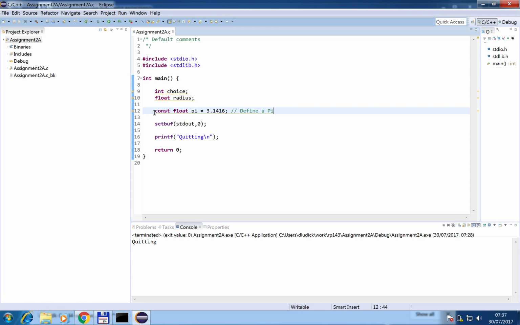This constant keyword is a reserved C keyword. It means that this value of pi that we assign here does not change, cannot change through the execution of our program. So this is essentially a constant that we're going to use a bit later on. You can probably guess that pi comes in handy when you've got to calculate, for example, the radius or the diameter of a circle.